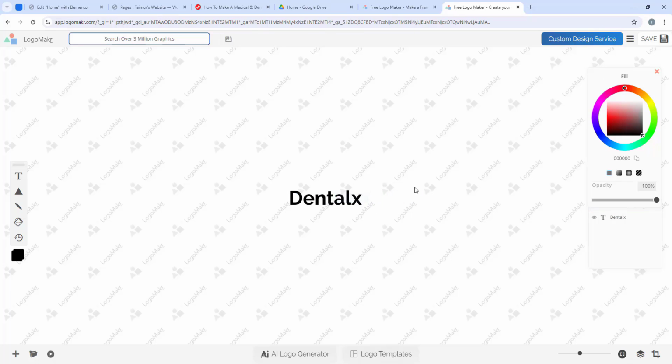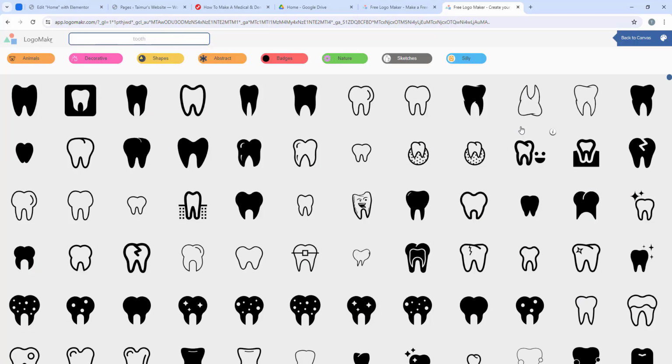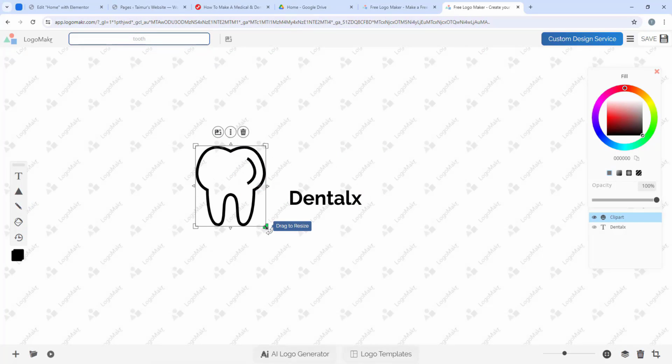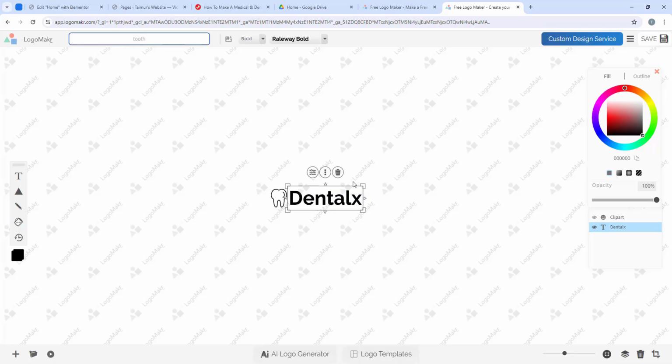Alright. Now I want to add a graphic before this text. So you can click on this. It says search over 3 million graphics. And here I'm gonna search tooth. From here you can select any of them. For now I'm just gonna select this one. And you can drag this like this, and I'm just gonna make it smaller. Then I'm gonna move it and place it with the text. But you can just play with any graphics or any text style or sizes. And once you're done, click on this save.